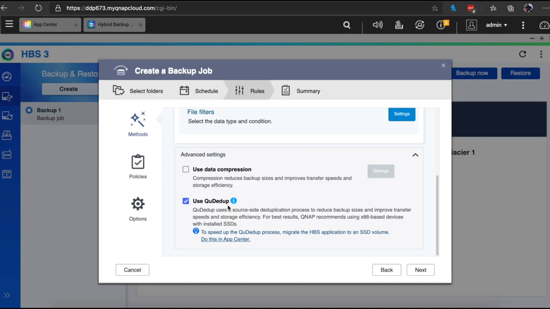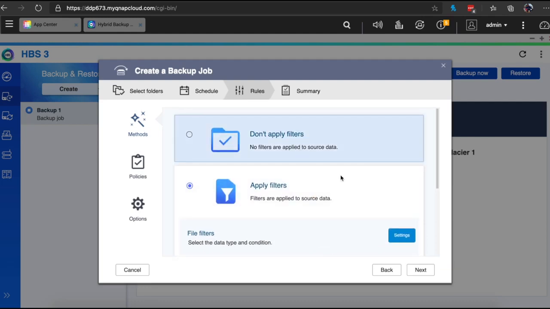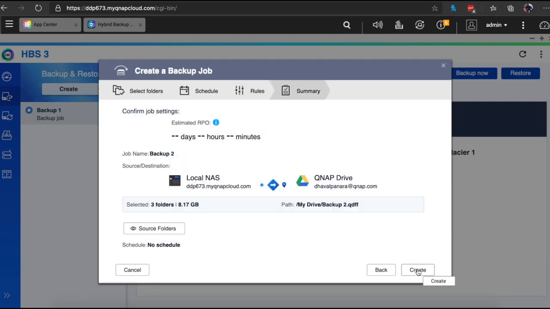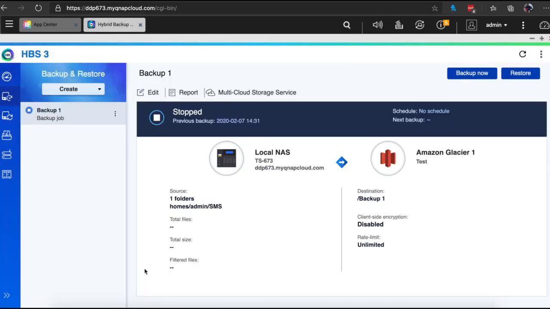So it will do the source side deduplication on the NAS first, and then it will send out to that destination. So it will also save on bandwidth with deduplication, because the data is smaller. You can also save on the destination storage space as well. So you can set up that here and just hit next, and it will give you a brief overview of your jobs, and then you can create the job and start the job. So I'm not going to create it, but this is how you can create a job.